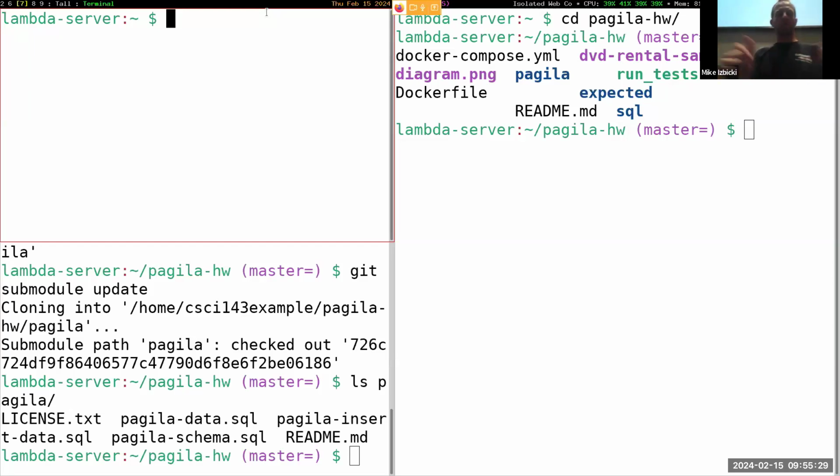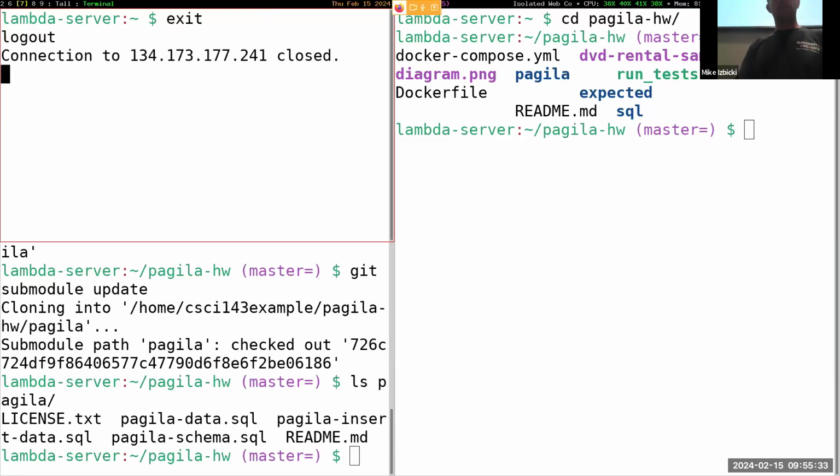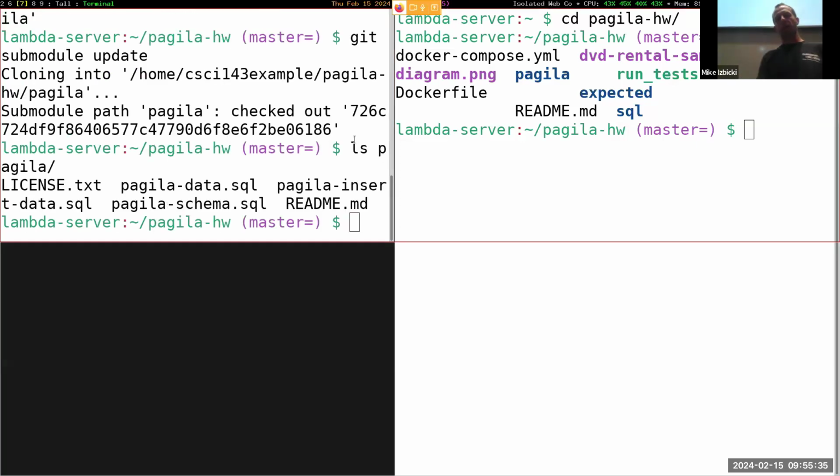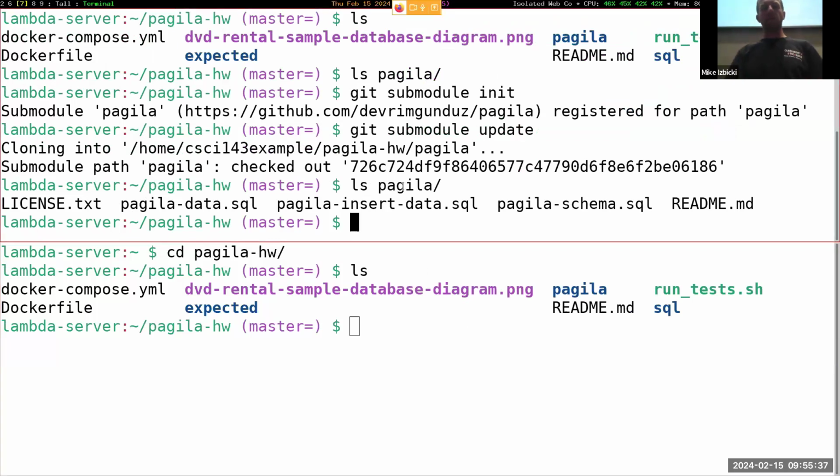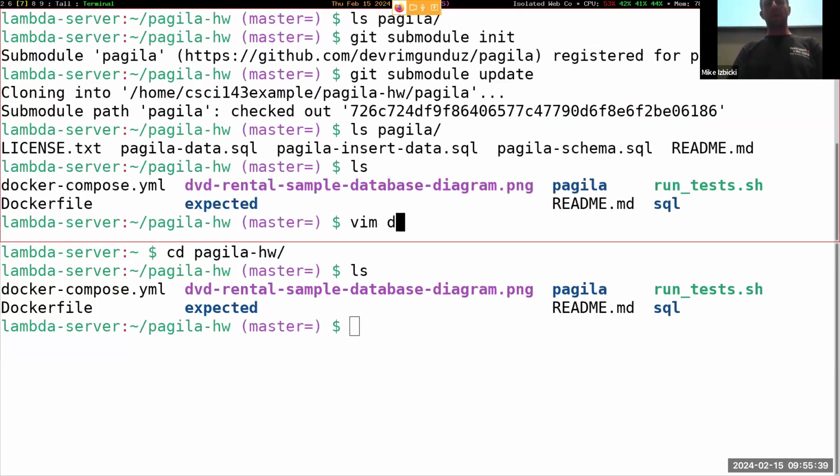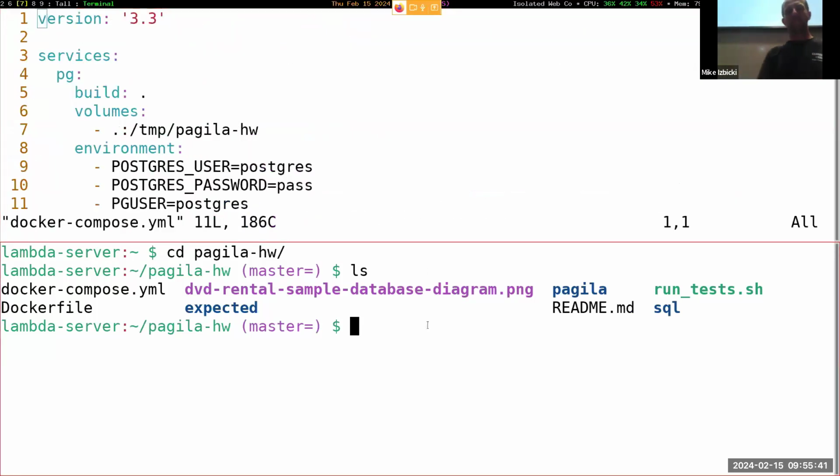But yeah, so whenever I'm working on any remote server, I basically always have at least 2 connections going at once. One where I can use Vim, say, to open things like the Docker Compose file, and another one where I can run different commands down here.